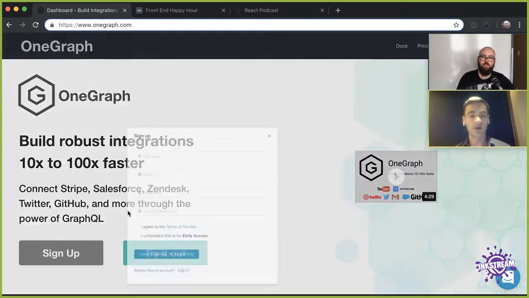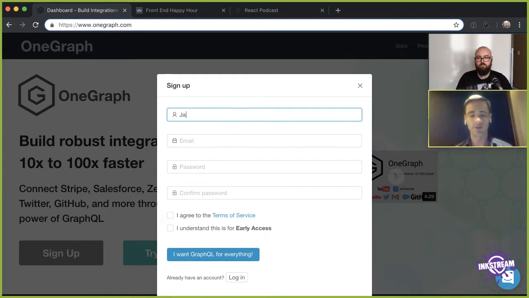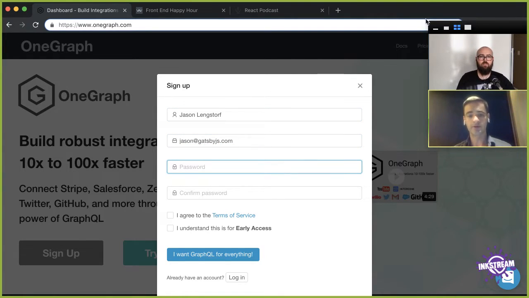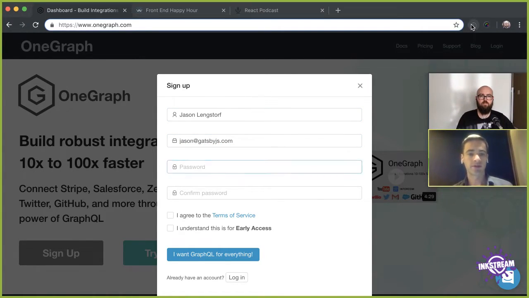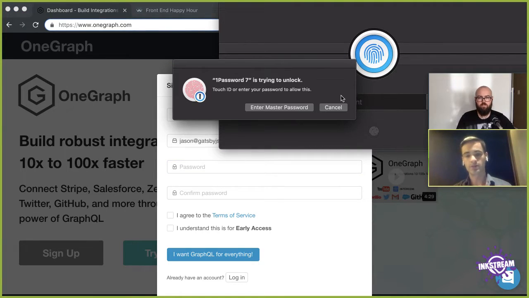Yeah, sure. So the idea is fairly simple. It's a pretty easy to get concept. OneGraph is effectively a GraphQL wrapper around existing public APIs and some not APIs. And it makes it so that you can basically explore the entire internet with just GraphQL.